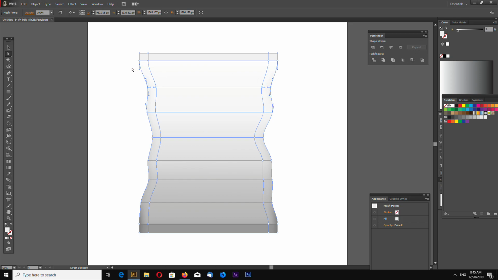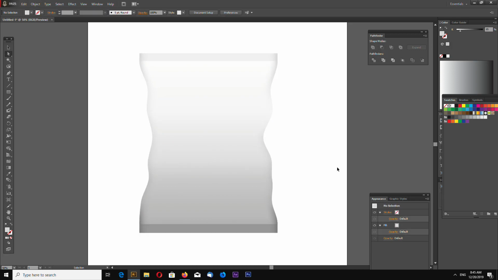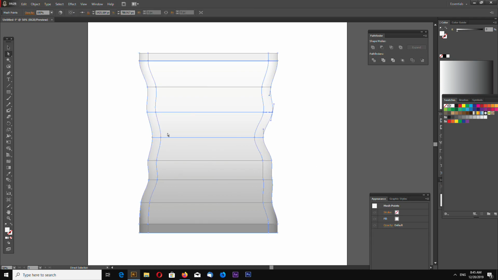Seven, and 15 maybe. Okay, this looks strange, let's make it darker.